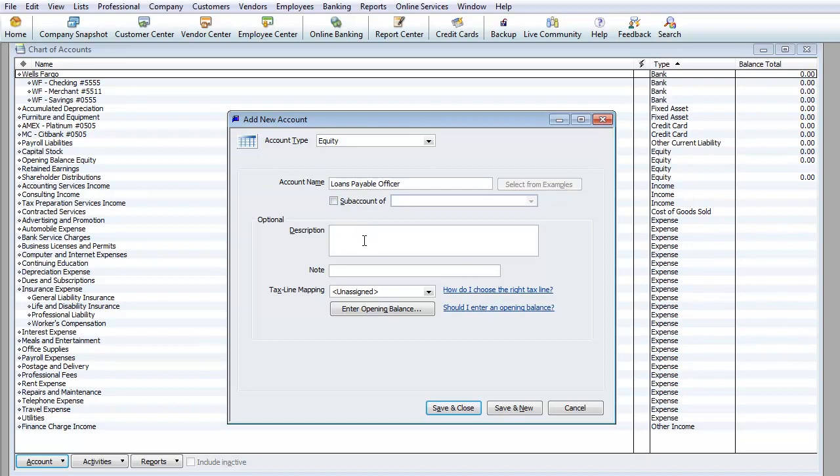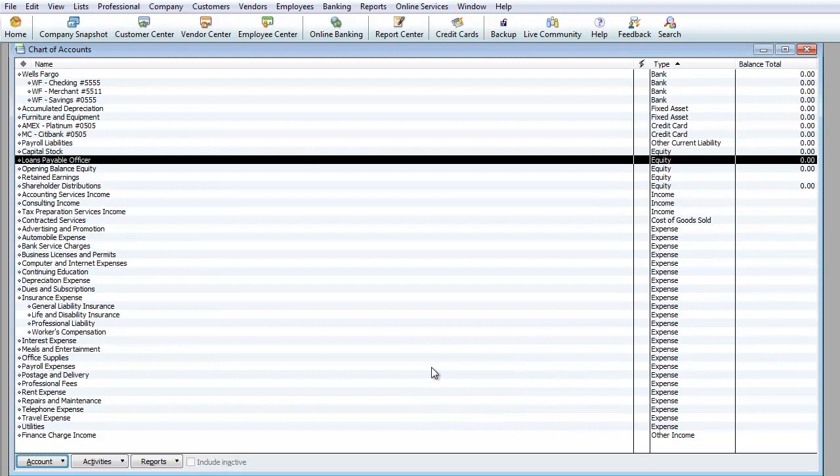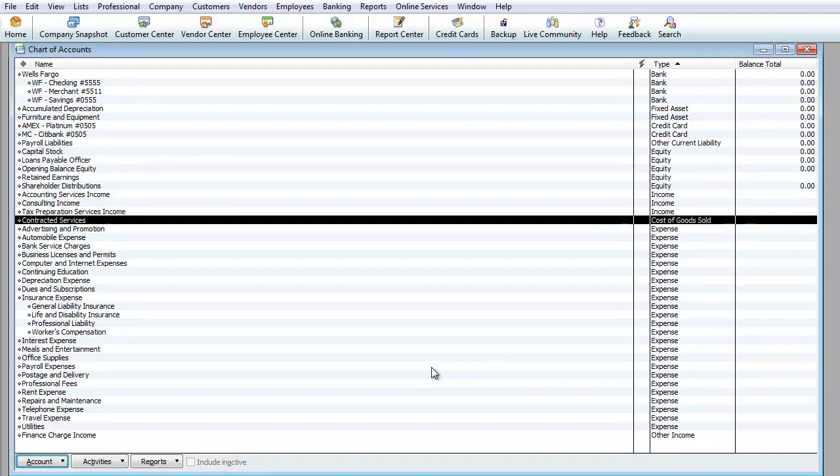And basically what this is, if you take money out of the company's bank or petty cash or so on, or if you put money into the company, you basically don't want it to go into an expense or income. You want it to go as equity, as an asset in a way. So this would be the account that you would use, whether you're drawing money from the company or whether you're putting your own money into the company. So we're going to call this loan payable officer, and we're just going to hit save and close on that.